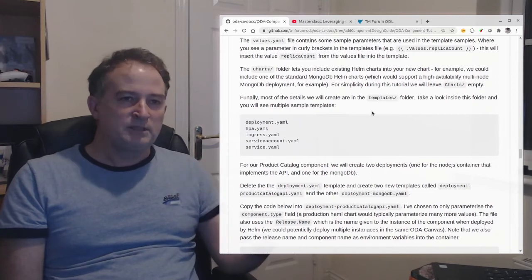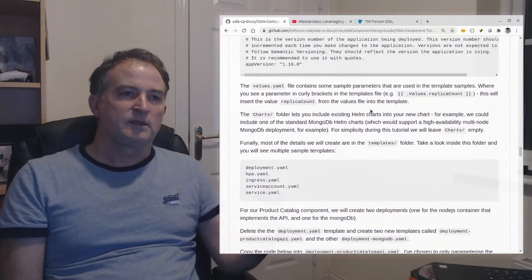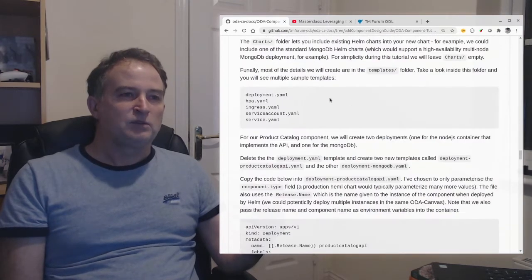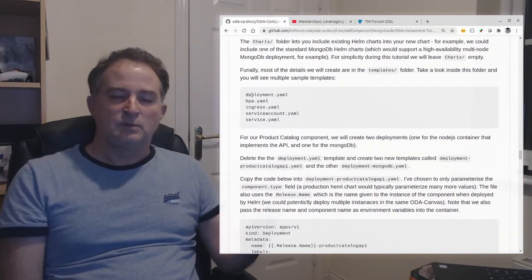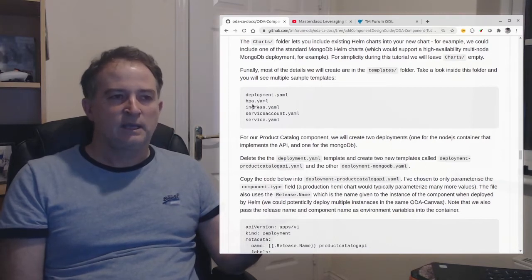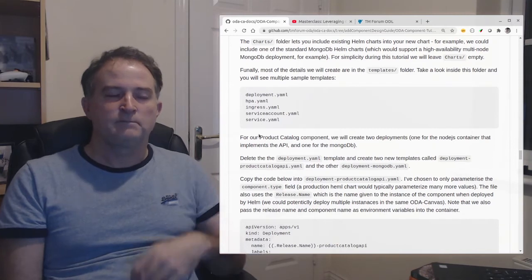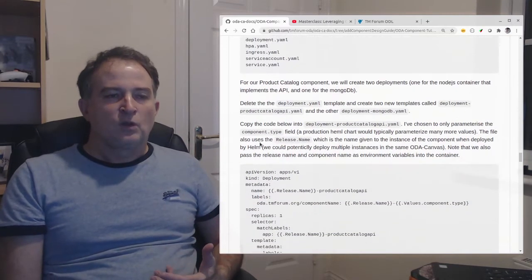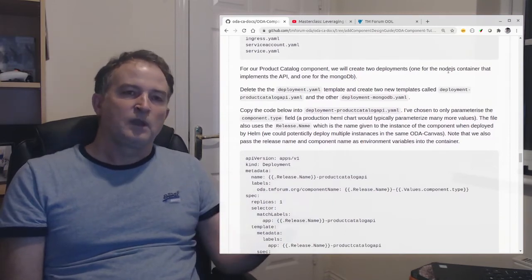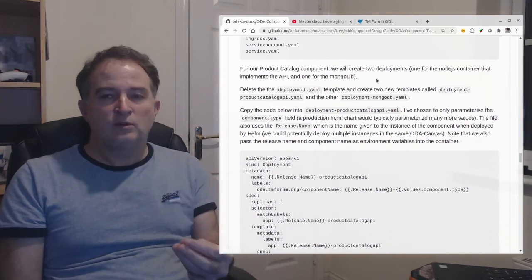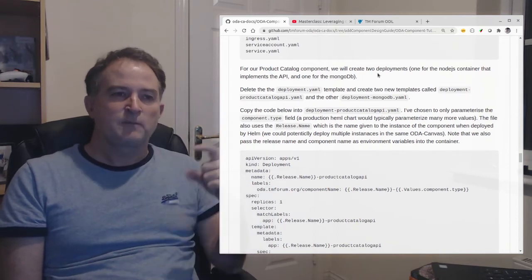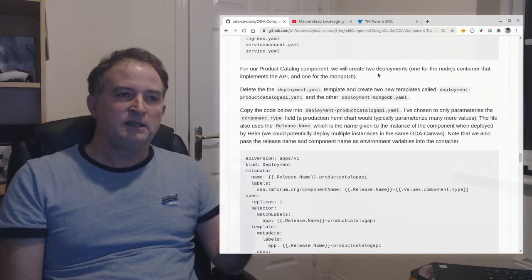And if you look inside the templates folder that's generated by this command, helm create product-catalog, it initially gives you some starter templates. It'll give you a starter template for deployment, HPA and ingress, a service account and a service. For what we need, we're actually going to create 2 deployments, and one of the deployments is for the Node.js container that implements the API, and the second one for the Mongo database. So the Mongo database runs as one microservice, the Node.js runs as a second microservice, and these are both created by Kubernetes using a deployment.